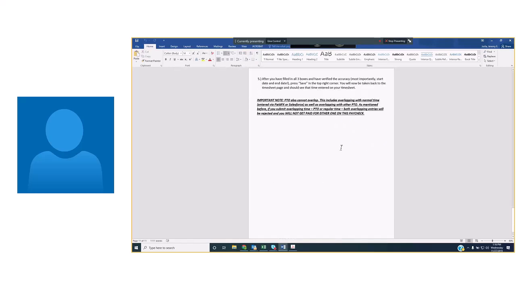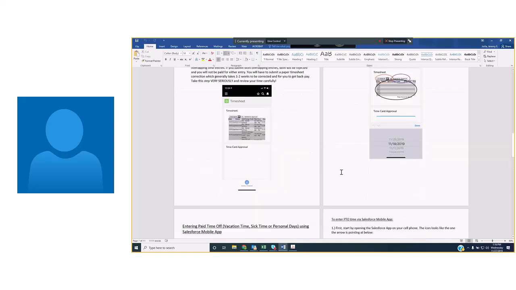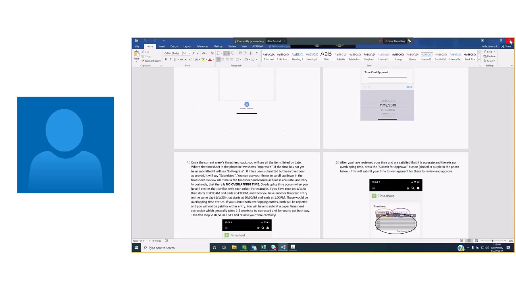So, all right, so that is the Salesforce Mobile App. If anybody has any questions on that, while I'm switching over to FieldFX mode, you guys feel free to unmute and ask.